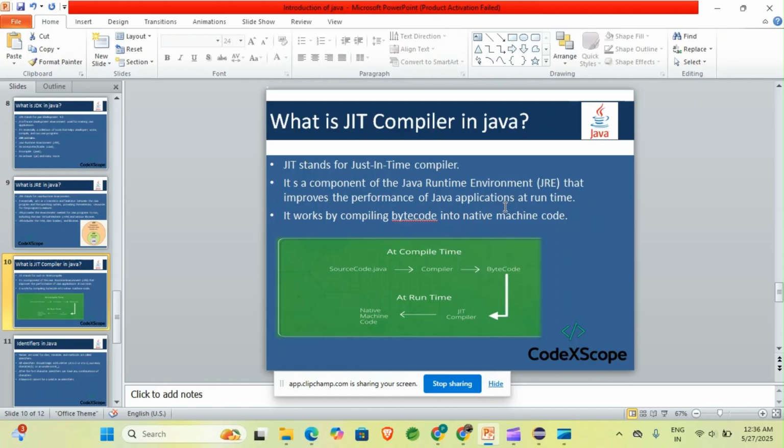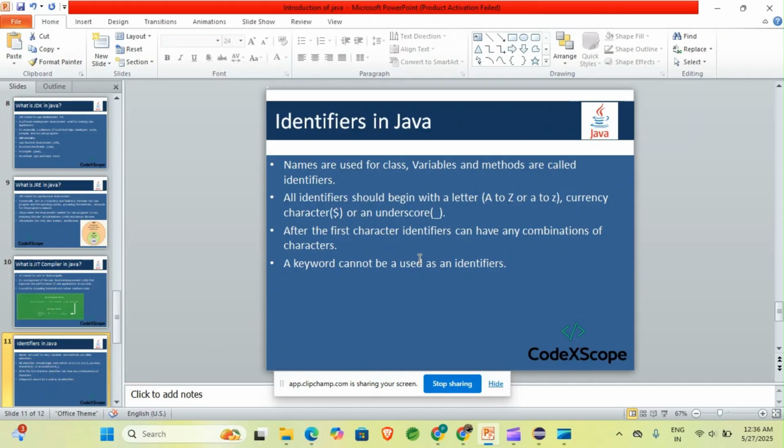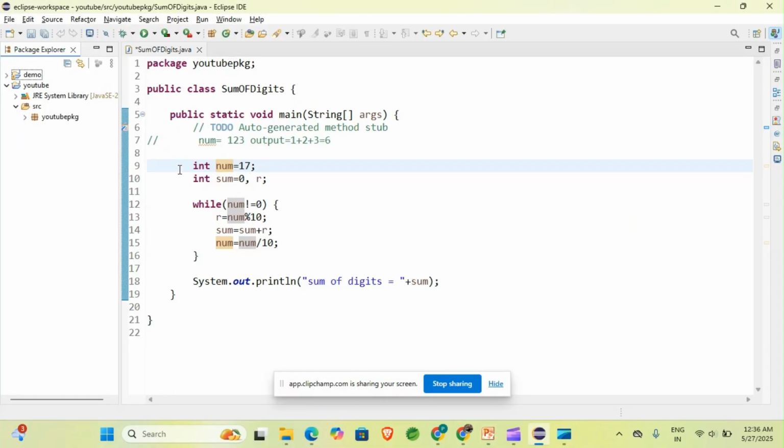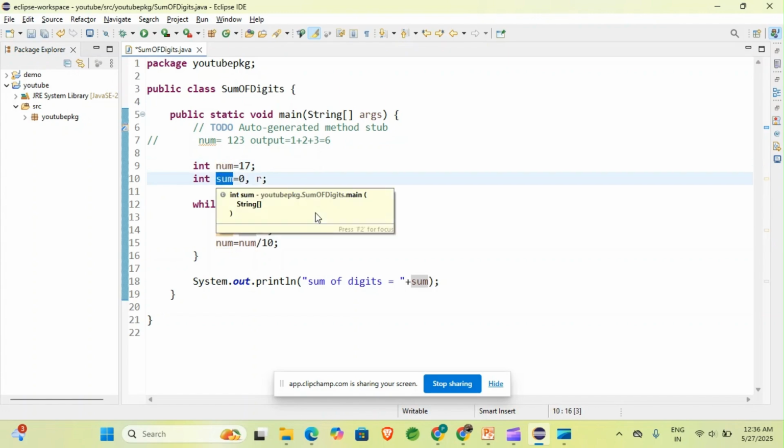So next is identifiers. We are going to learn about what an identifier is. So for every program, every class, every method, or every variable we give a name. That name is called an identifier. For example, if I go here, I have declared an integer and named it num. Here num is the identifier, so this is called an identifier.